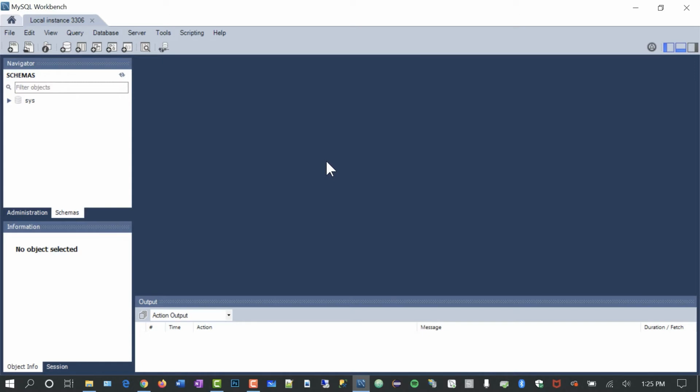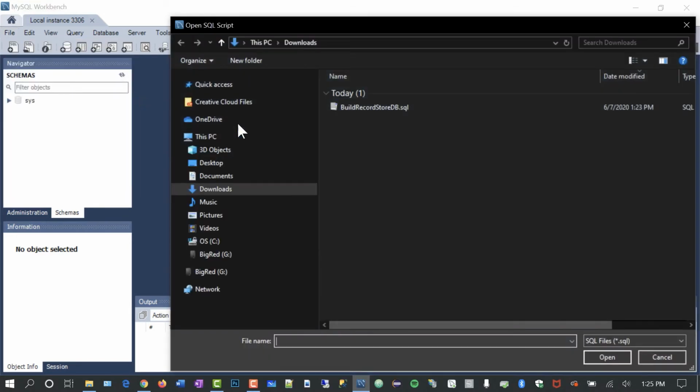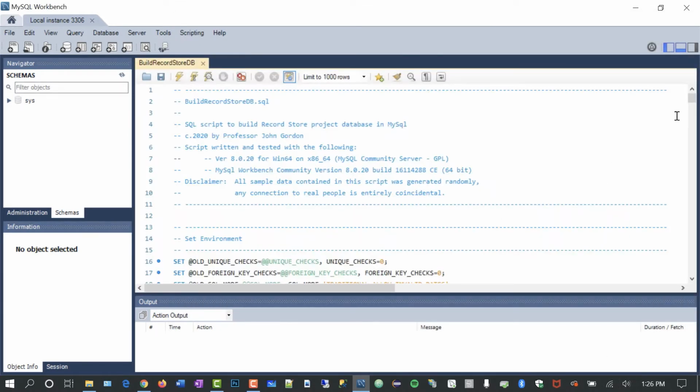This time, we're actually going to use that script we just downloaded. We don't have to even know what that script is going to do, other than, obviously I mentioned it's going to build the record store database for us. The way that I'm going to get to this is I'm going to click File, and there's an option here that says Open SQL Script. I'm going to go to that Downloads folder, and there's that script that I just downloaded, and I'm going to click Open. Now this is quite lengthy.